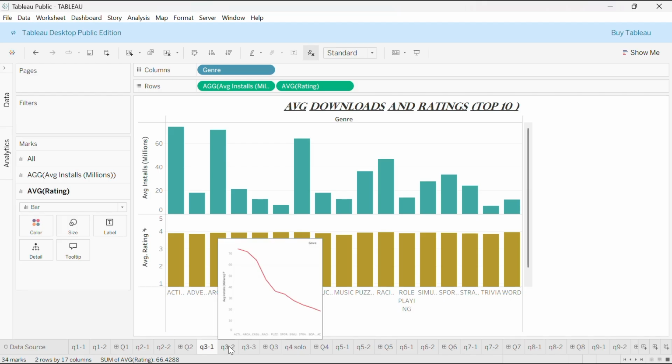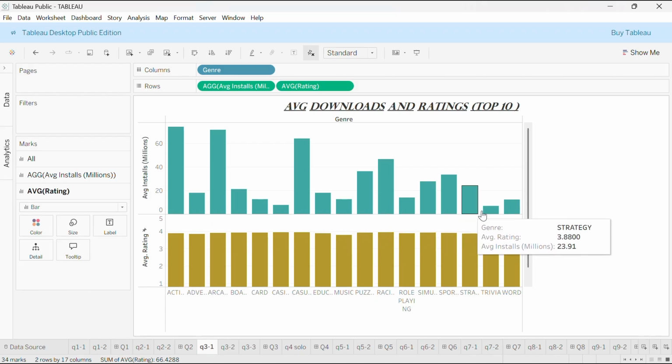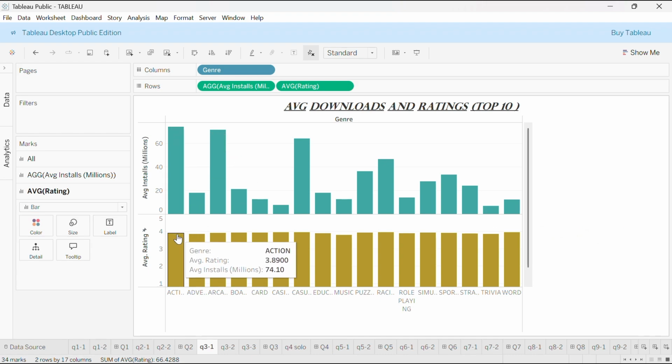Firstly, the dual axis chart. To focus on the top performers, I placed genre on the column shelf. Then I put average installs on the rows as bars and average ratings on the rows.